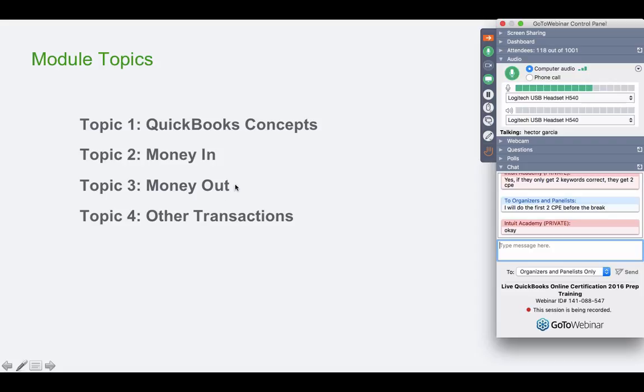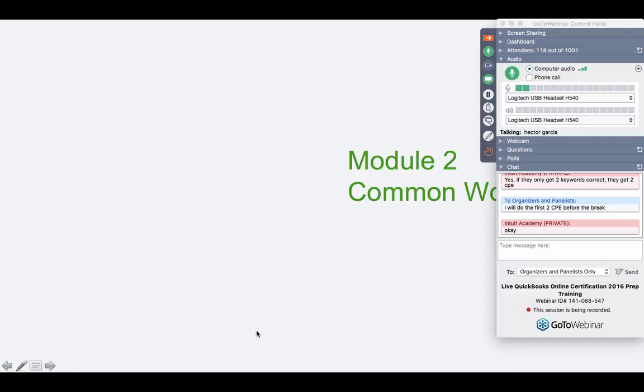Okay, I just want to make sure my audio works. Wendy, can you confirm that my audio's up and running? And you can see my screen. Okay, perfect. We're ready to go.